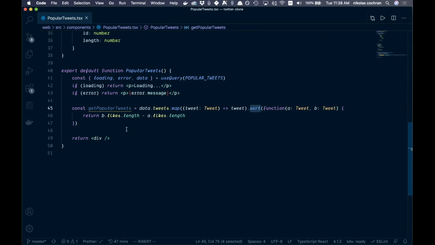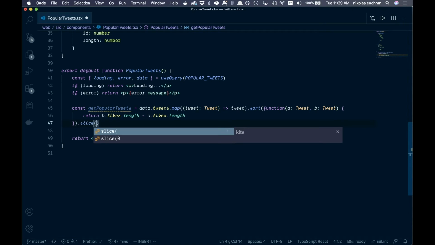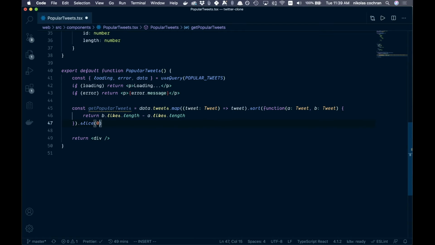Okay, and then one more thing we want to pass on to here is we only want to get the first few items. So we're going to go dot slice, which is going to get a subset of that, and then we're going to pass in 0 and 6. Okay, so we're going to get the 0th up to the 6th index. Okay, so that should be good. All right, go ahead and save that.